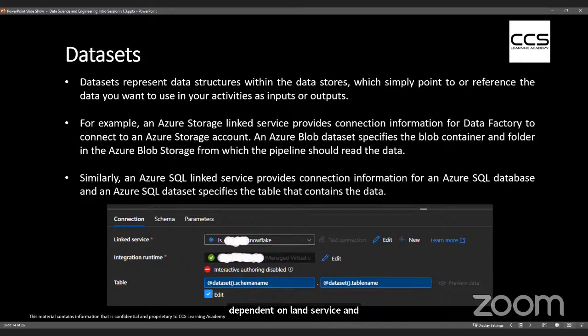For example, if you have a blob storage, or an S3 bucket, or Google Drive, and you want to pull the information from the blob storage, then the name of the storage and the access keys, or the SAS URIs, would be your linked services, whereas the container name, the directory name and the file name would be part of your dataset.